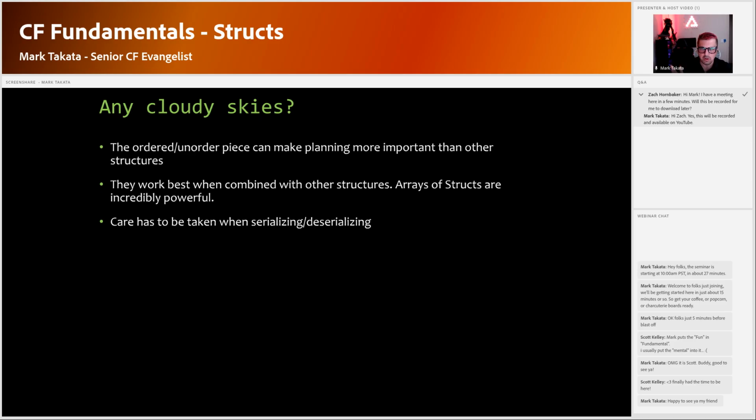So the ordered to unordered piece can make planning more important than with other structures. If you're not quite sure how the data is going to go, hopefully you do, but maybe sometimes you don't. You can always convert things later, but things get messy. You have to be careful about how your data is getting sent. It's good to plan. So if you have the ability to plan, great. If you don't, you might want to consider other things.